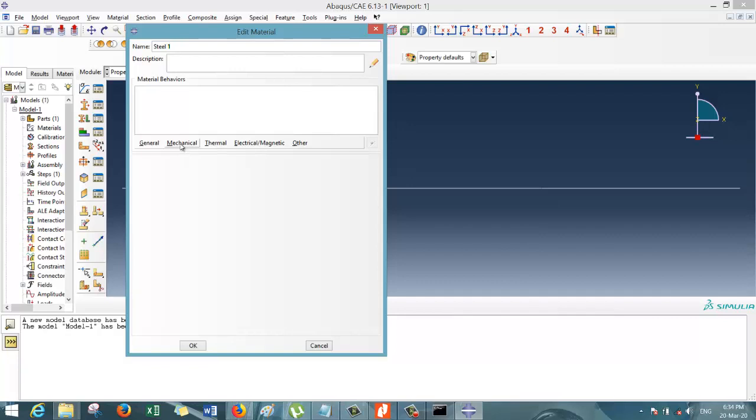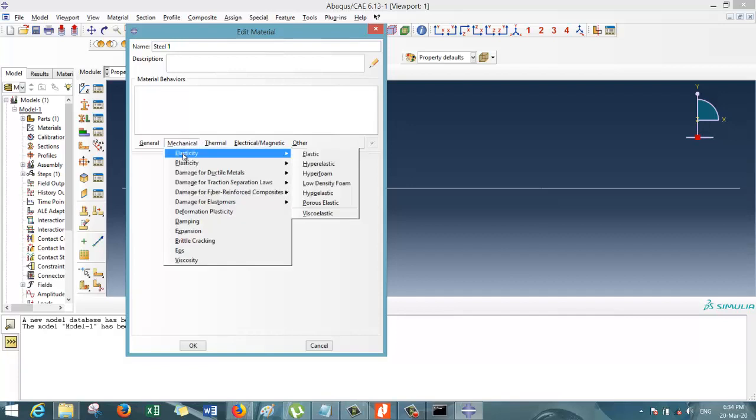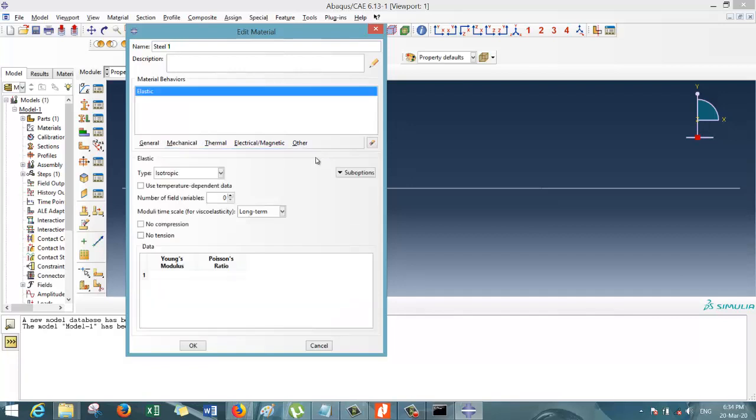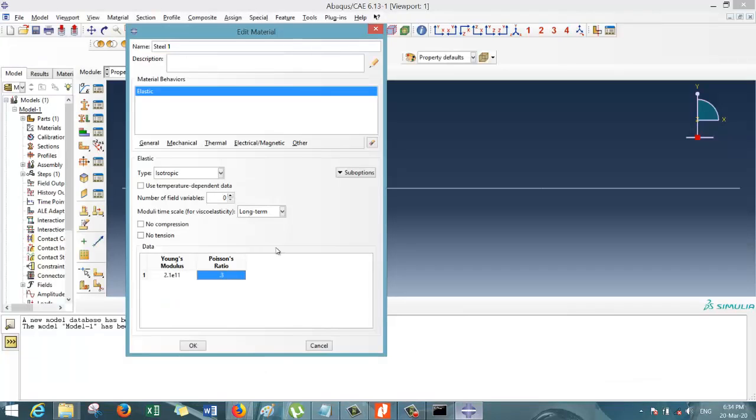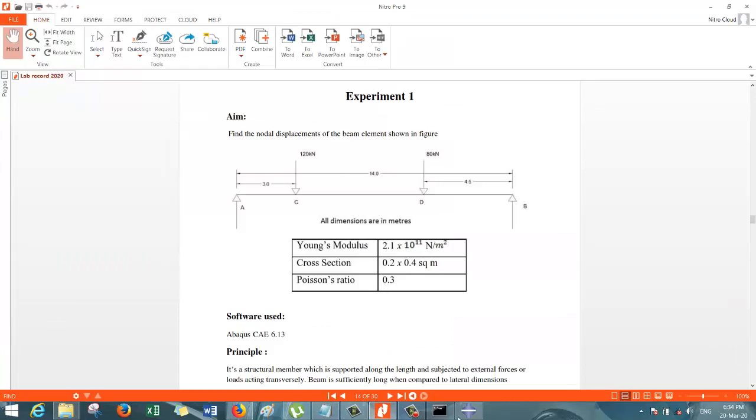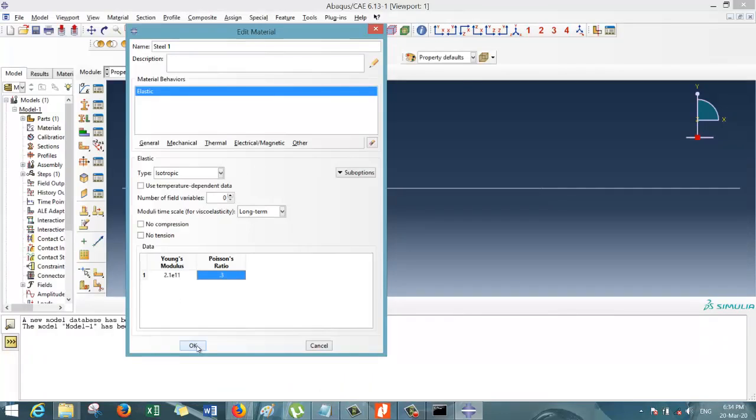So click on mechanical. In that elasticity, click on elastic. There you can add the Young's modulus value. So it should be 2.1 E11, and the Poisson's ratio to be 0.3. 2.1 into 10 raised to 11 is written as 2.1 E11, and the Poisson's ratio is 0.3. Then click on OK.